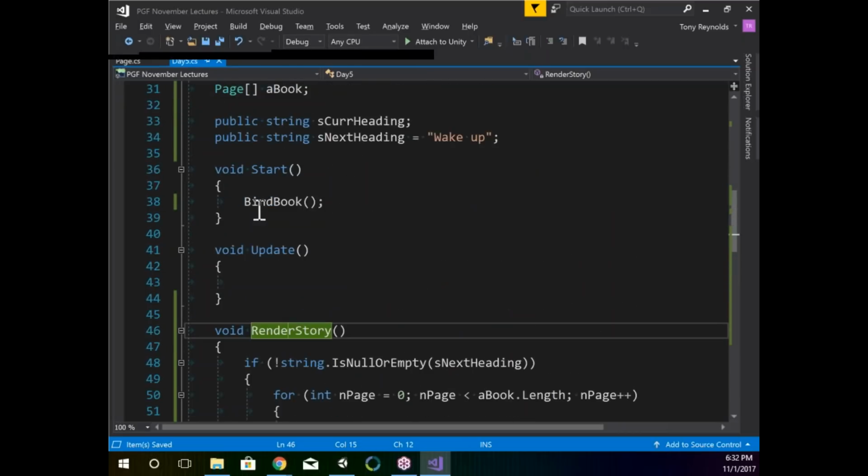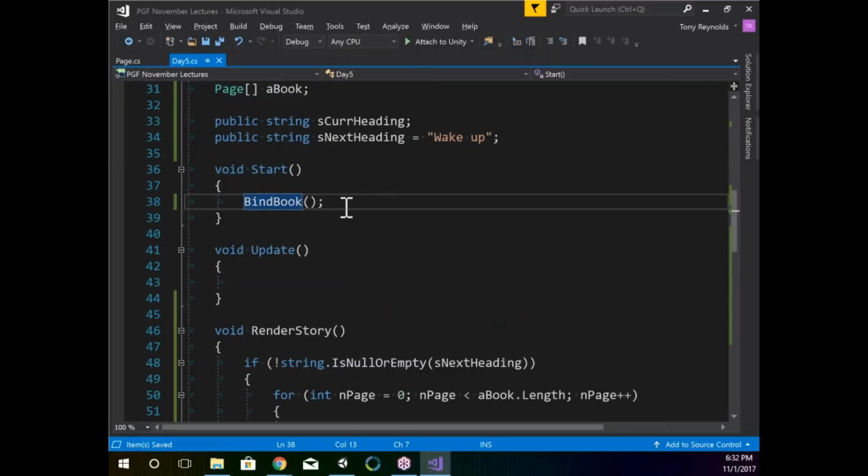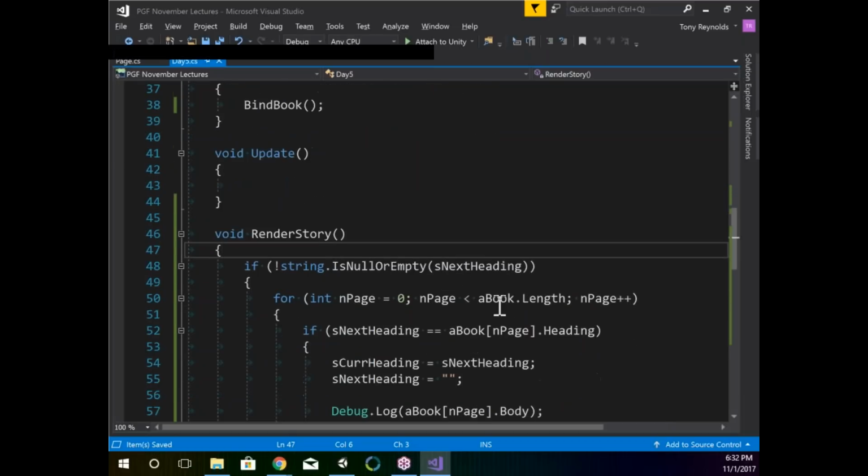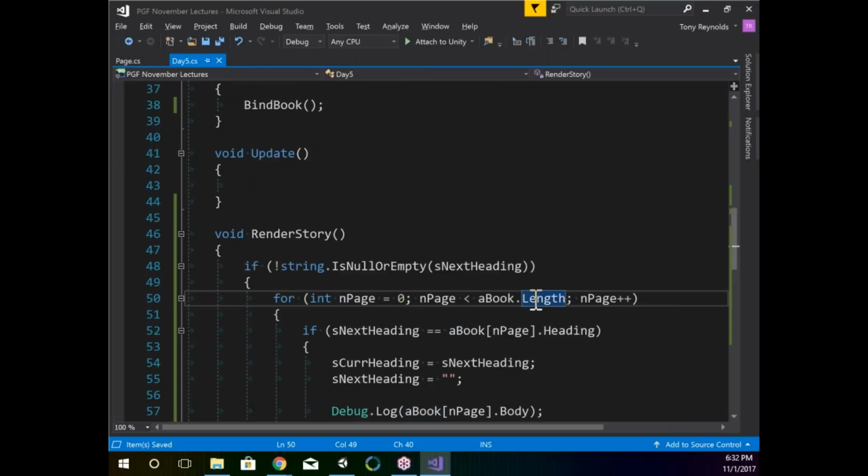So if I scroll back up, right after I've done my bind book, and again, this kind of goes into the whole exception concept. If I don't bind that book, if I don't materialize it out of the ether, then I won't have something to thumb through. Because of the way I wrote this code, it's actually safe, because a book's length will be 0. Even if this next heading is something, as soon as it enters this for loop, this array exists, but it's not actually containing anything. So this shouldn't blow up.